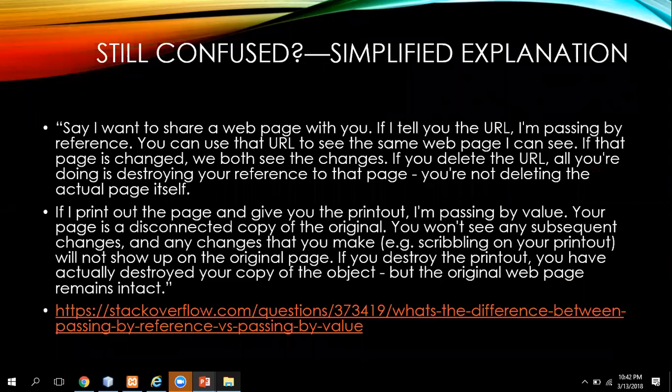This was a good explanation from Stack Overflow. If I want to share a web page with you and I tell you the URL, I'm passing by reference, and you can use that URL to see the same page. If I change the page, we both see the changes. If you delete the URL, all you're doing is destroying your reference to that page, not the actual page. If I print out the page and give you the printout, I'm passing by value. Your page is disconnected, and you can't see any changes made. If you destroy that printout, you destroy your copy of the object, but the original web page remains intact.